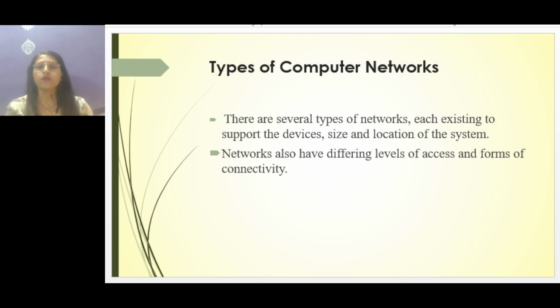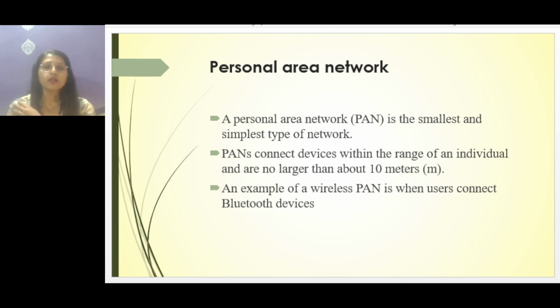So today we are going to study the basics of types of computer network, and this is very important in our day-to-day life, in many competitive exams also, and for general knowledge purposes. So first we are going to study the first type of network, that is PAN, a personal area network. Now what is a personal area network?